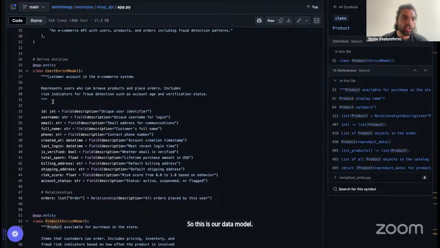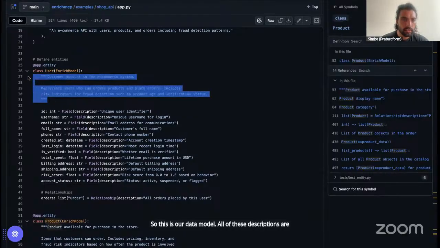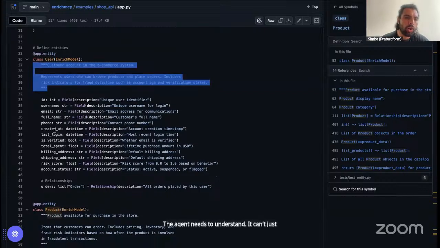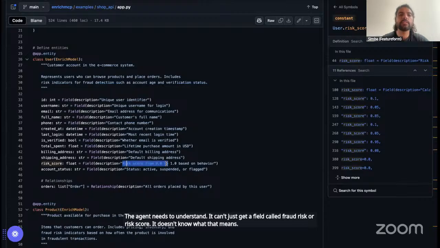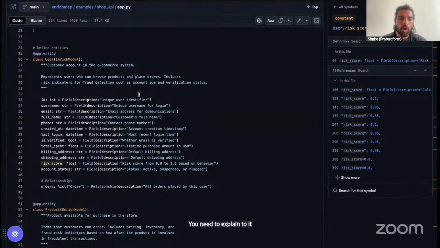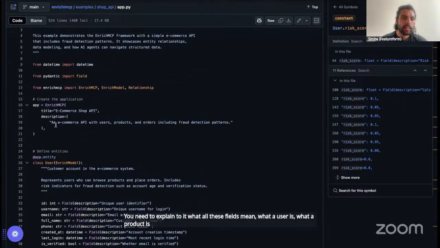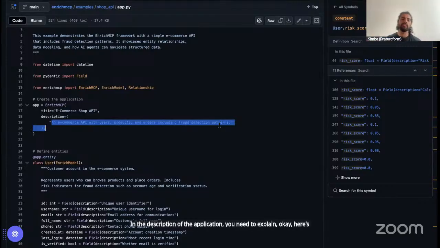All of these descriptions are required. The agent needs to understand. It can't just get a field called fraud risk or risk score. It doesn't know what that means. You need to explain to it what all these fields mean, what a user is, what a product is. In the description of the application, you need to explain, okay, here's what this whole model means together.